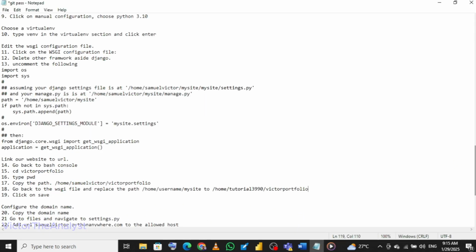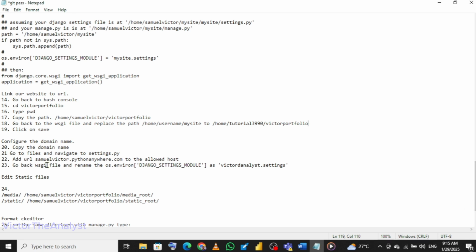So this is what we've actually done. So you can see add the Victor. So this one is, let me just copy here and we'll just do Ctrl V here. So what we did was we added the URL to the allowed host, you understand, and I removed the other one that was not needed. So now let's go back to the WSGI file and rename the os.environ as this settings.py. So let's just go back to this.